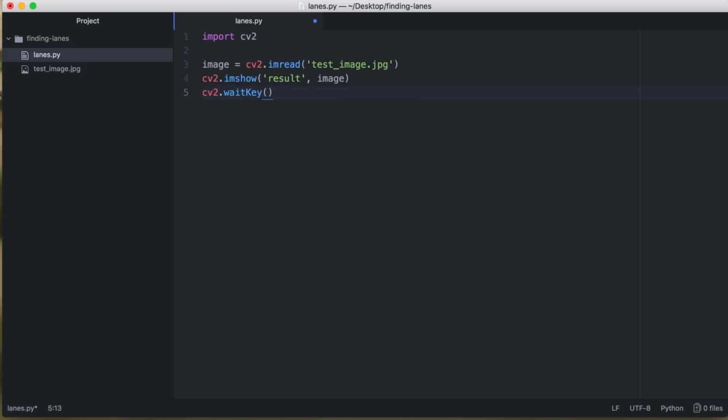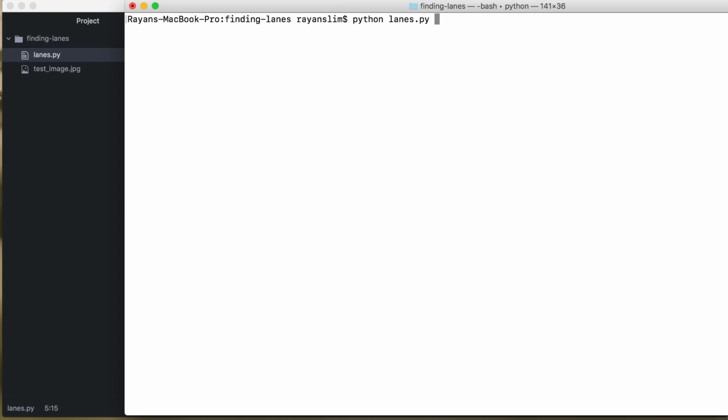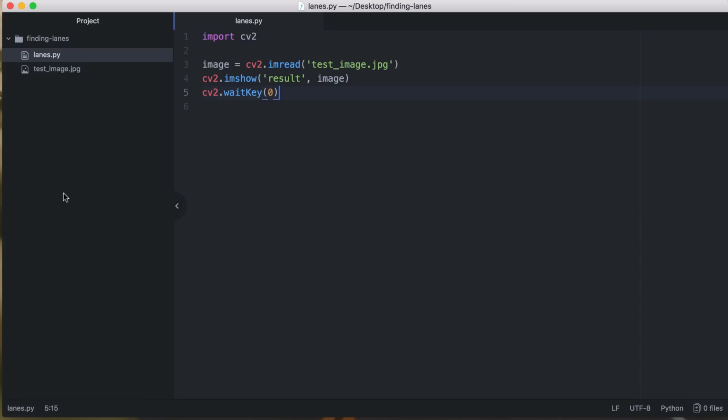cv2.waitKey, and what this function does is it displays the image for a specified amount of milliseconds. We'll set a time of 0. What this will do is it will display our window, our results window, infinitely until we press anything in our keyboard. If we rerun the code, python lanes.py, the image is displayed, and notice our window name, result.